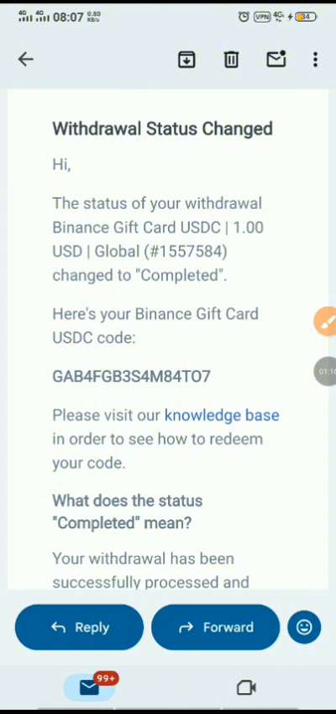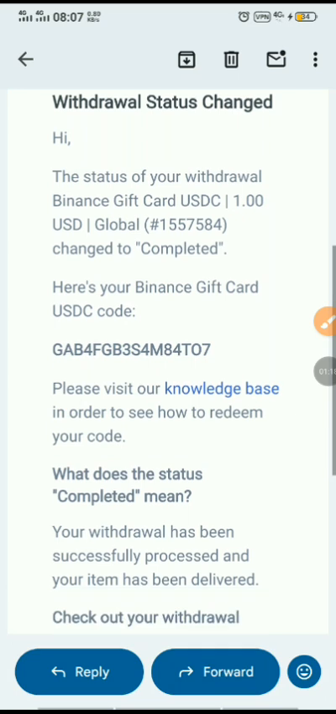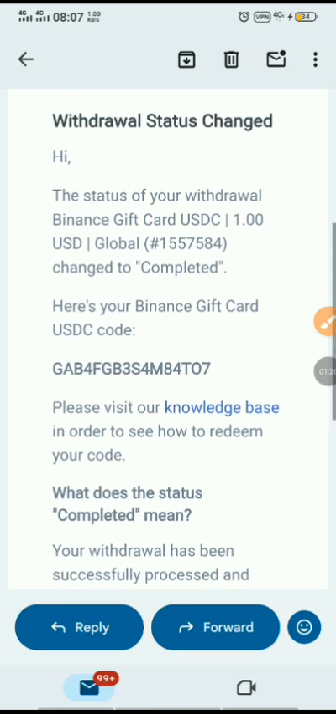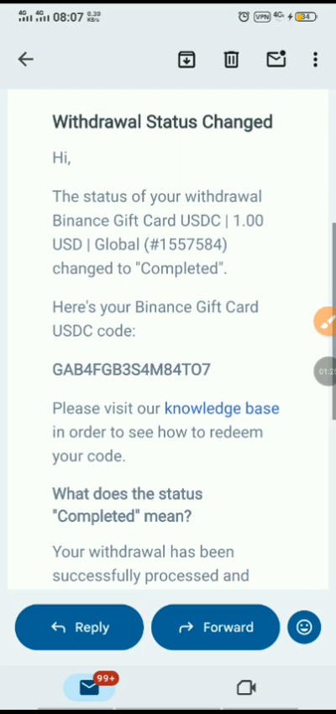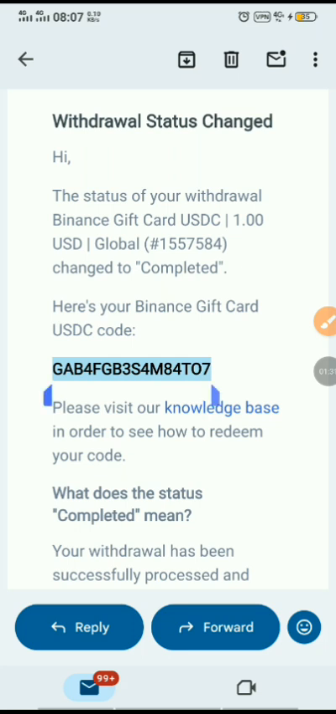I'll walk you through the process on how to redeem it. Maybe in my next video I'll show you how you can earn this gift card from as little as 0.5 USDT. So I'll copy my code and go to my Binance. This is a Binance gift card, and I want to redeem it to my Binance account.